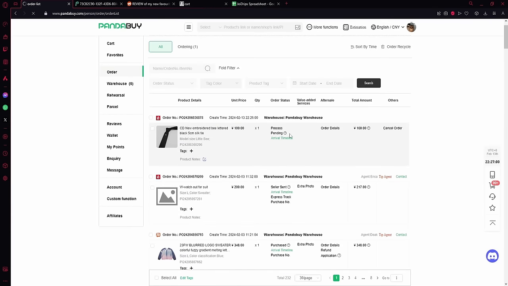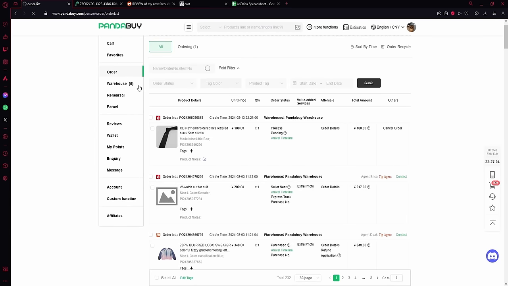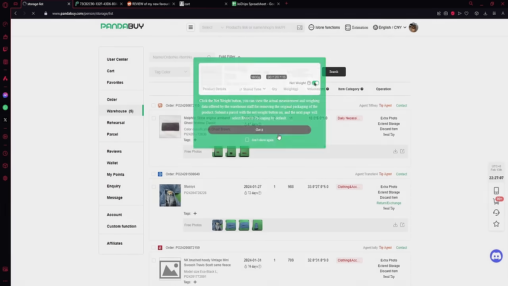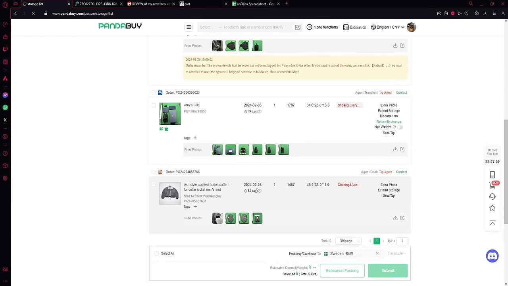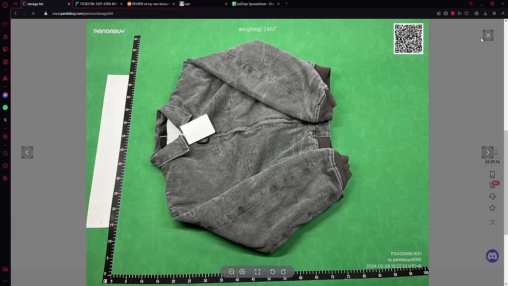So once you've got all your stuff on this page, on stored or seller sent or whatever, you understand what this means. You can switch to the warehouse tab, where you see the individual items that are already on the stored status. So we've got this jacket again. Here I can view all the individual photos. Nice jacket, nothing crazy to add.